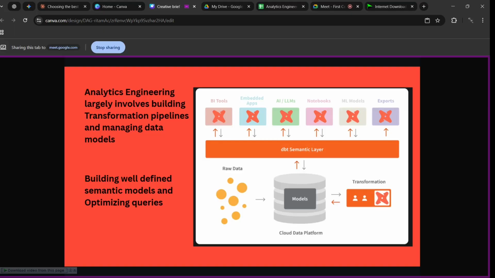So within this platform, you use a tool called DBT. The tool itself is DBT, and the company is also called DBT, which is Data Build Tool. Within the cloud platform, you will perform transformations. Analytics engineering largely involves building transformation pipelines and managing data models. Our transformation pipeline starts from the source of the data, which in this example is the Shopify stores. We ingest that data from multiple Shopify stores into the cloud platform.